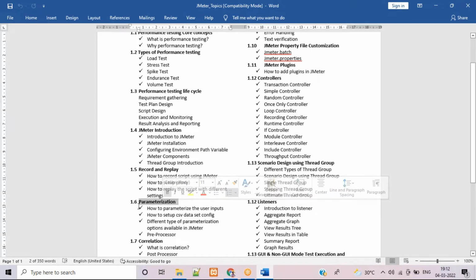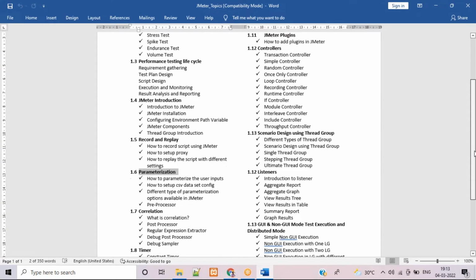Parameterization means we create a data file. In that file, we give different from city, to city, user ID, and password. That sheet we parameterize with our script, and then our script automatically takes different values for different users. One user searches Bangalore to Chennai, the next Chennai to Bangalore, another Mumbai to Hyderabad. Different users use different keywords, so that we can see the actual production performance here.